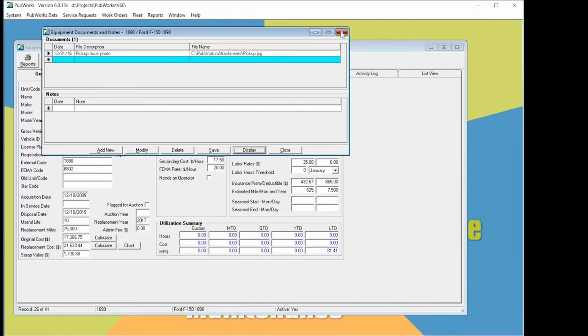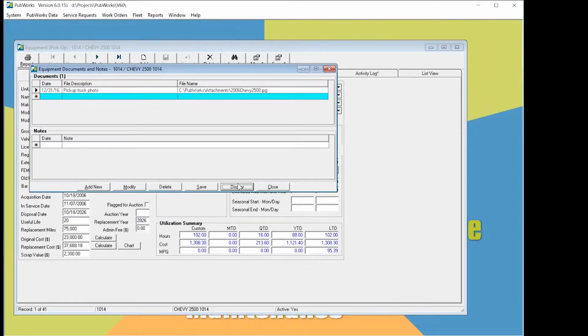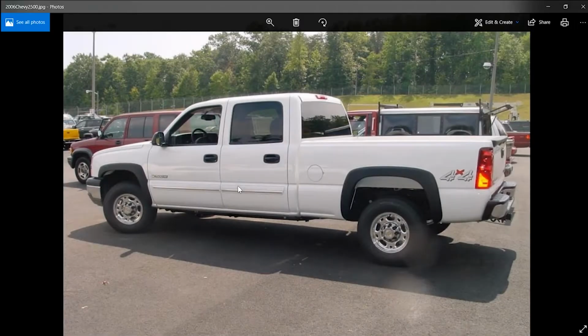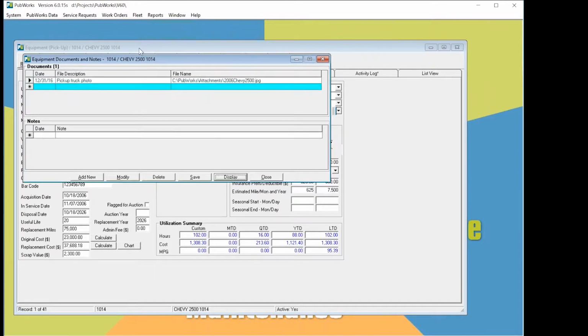Boy, that's not the one I wanted. Let me go back to the first one. I spent time this morning getting this teed up. So got a Chevy 2500 here. Just click that display button, and there's that 2006 Chevy 2500. Pretty good shape for a 10-year-old rig. So these are very handy tools.